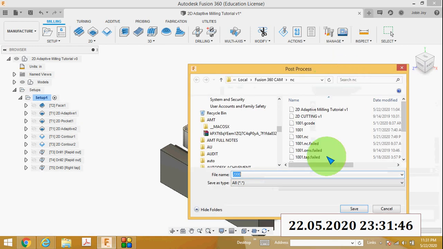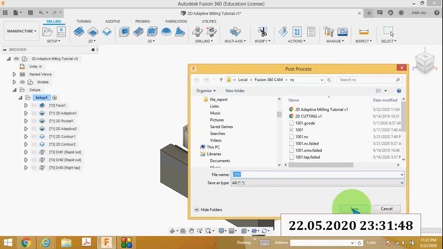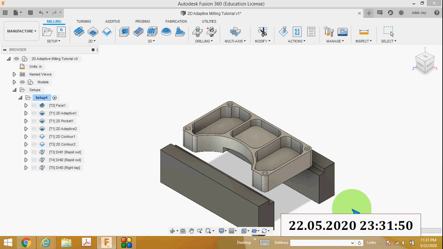This will take a few seconds, depending upon the network facility of your campus. So here I will save this. Wait for a few seconds. This will take some time to open the G codes and M codes in Fusion 360.